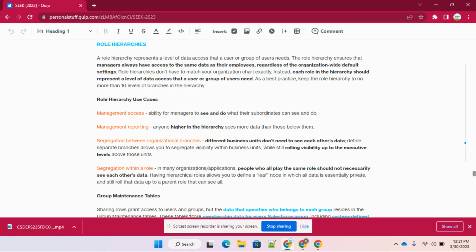Third is the segregation between organizational segments. So you can have multiple segments within the organization. Could be the sales segment, and you have the service segment, and the data that these two groups of users use need not necessarily be shared. However, the data from each of these segments have to be rolled up to the higher management. So that segregation could happen with the help of role hierarchies and segregation within the role.